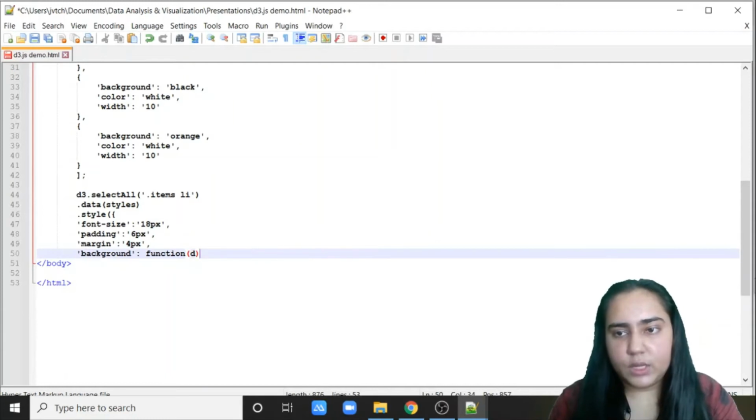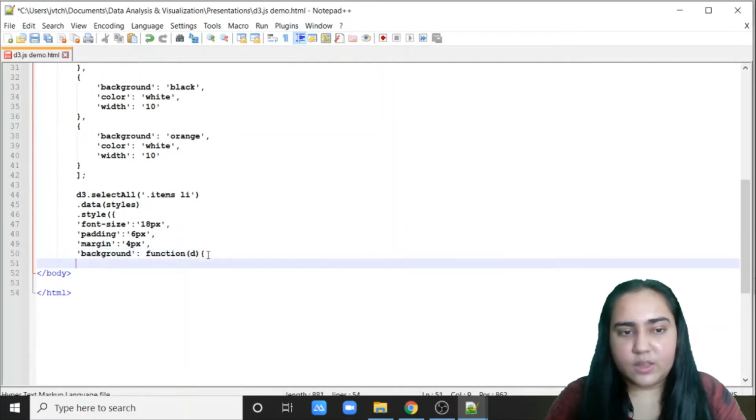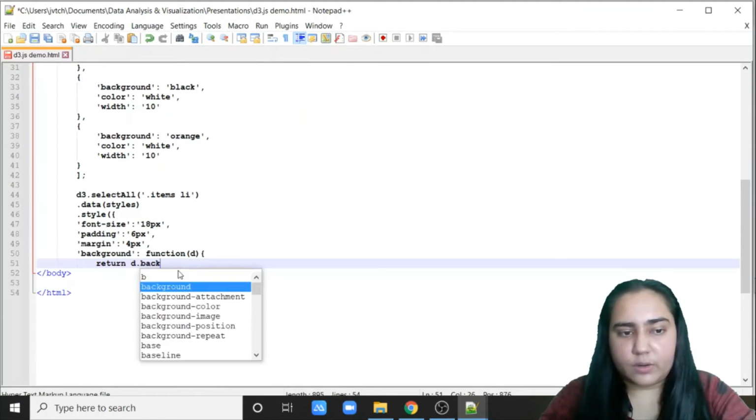So this is nothing new. It's rather familiar because you have done this in the previous video as well. Only we assigned some sort of a text instead of style. So now we are doing style. So there's function, and this d specifies the data that you have just bound, this styles array. And now you can just choose to use it the way you want. So I'm just going to do return d dot background.